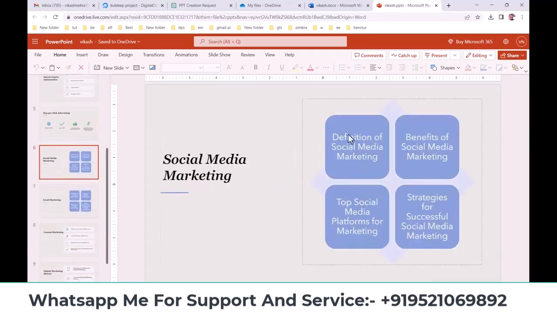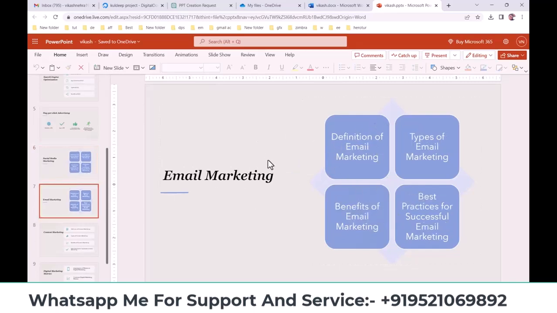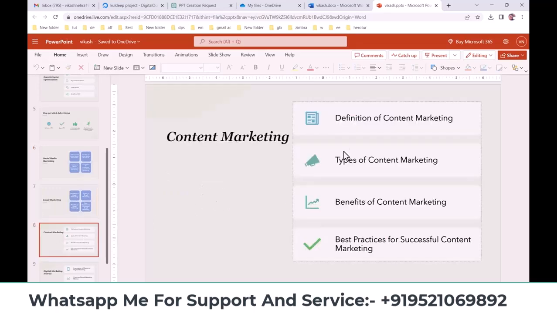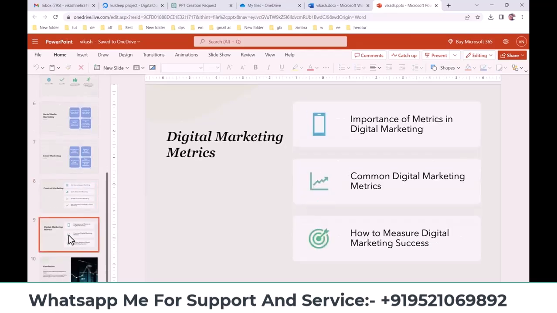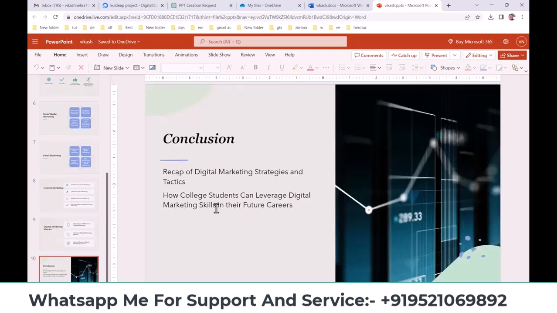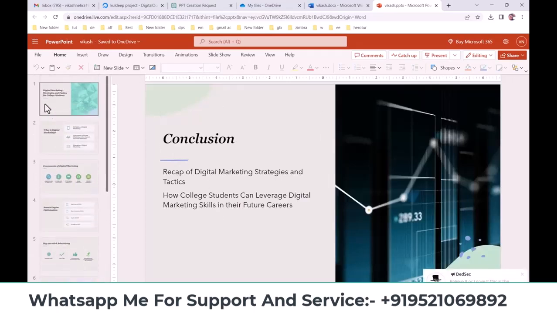The 4 aspects of social media marketing are shown separately here, and the email marketing concepts have been nicely designed in PowerPoint. This PowerPoint presentation has been automatically designed and formatted. Look here, and at the end, it's complete.